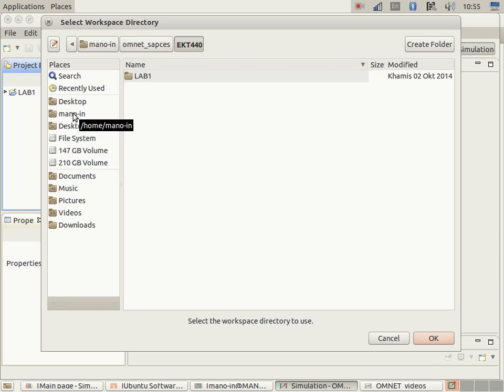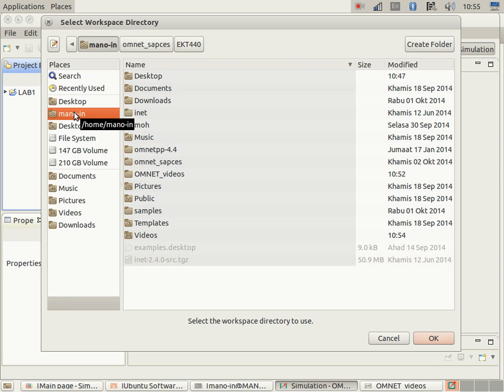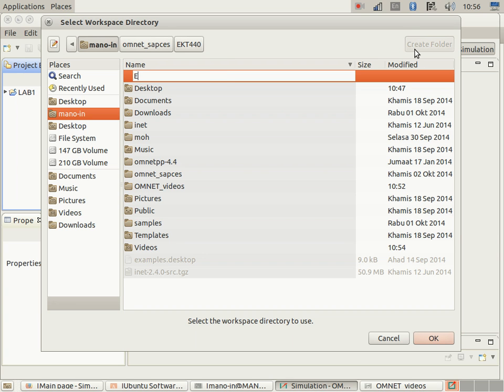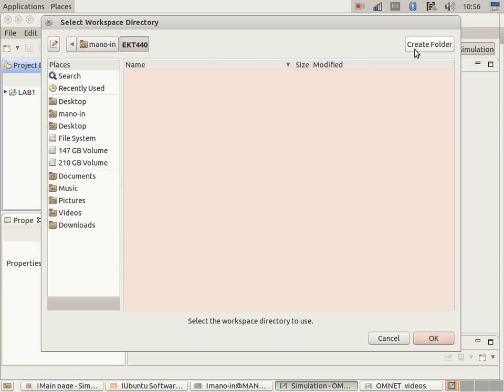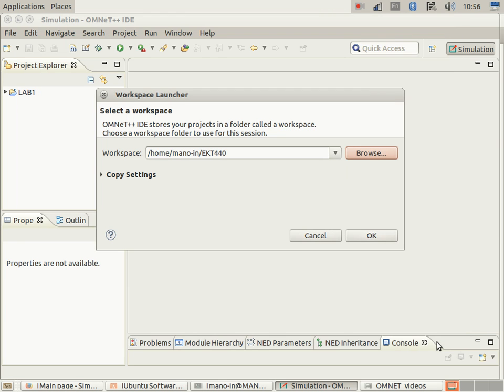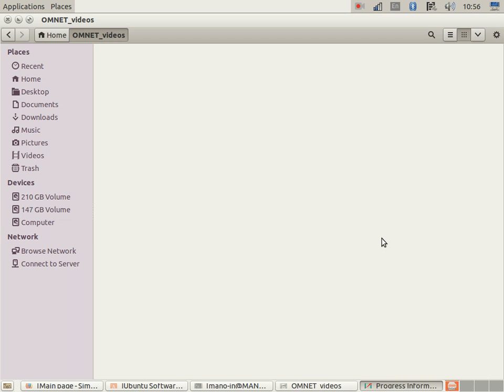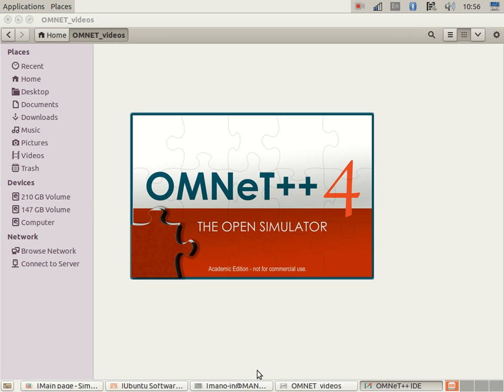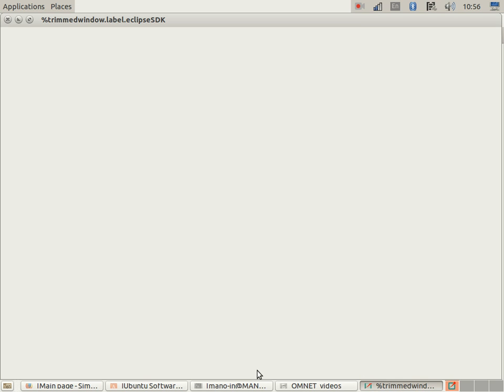Now this is my home directory. Don't use the desktop. Go to the home directory and create a folder for yourself. For example, I'm going to create a folder for this subject with the name EKT 440. So I will create this one, and now I can use it. After that, you just click OK, another OK, and this will restart OMNET to open the workspace for yourself. That means this folder belongs to you.